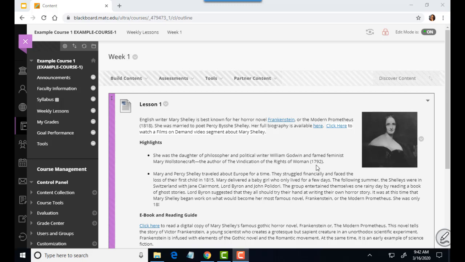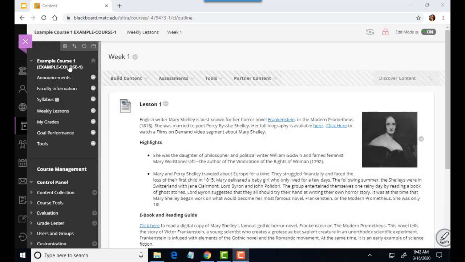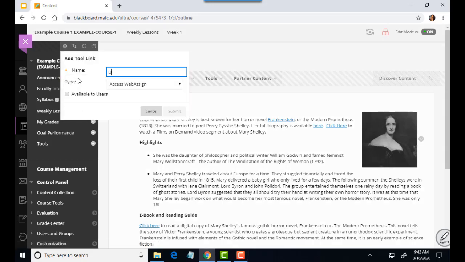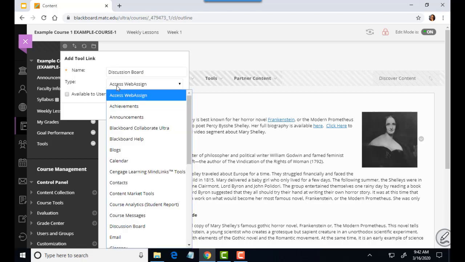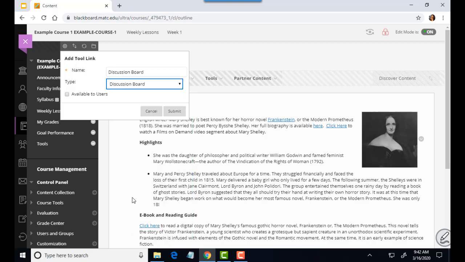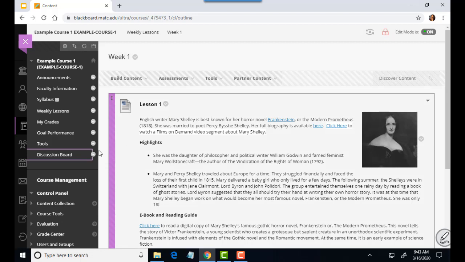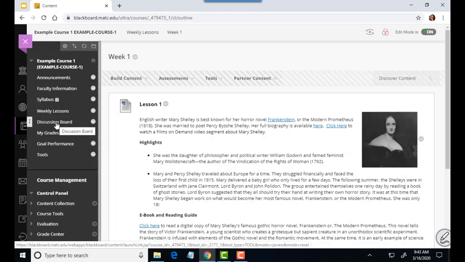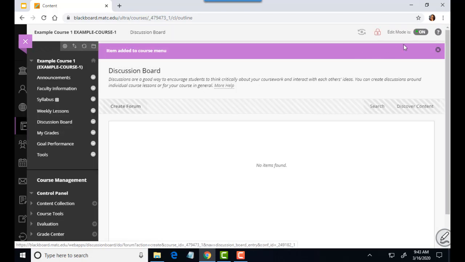In this example, I will review how to add the discussion board tool link to the course menu and create a forum. So to start, I will go to my course menu and roll over the plus icon, choose tool link, and give this a name, and I will give it the name discussion board. And from the type drop-down menu, I will choose discussion board, and I will make this tool link available to students and click submit. Now I can place this link up or down the menu by clicking and dragging, like so.